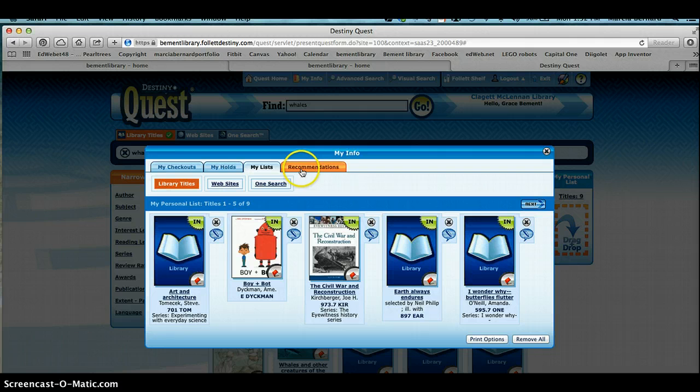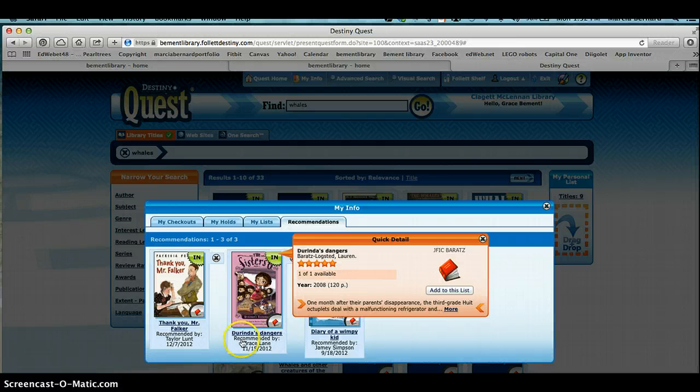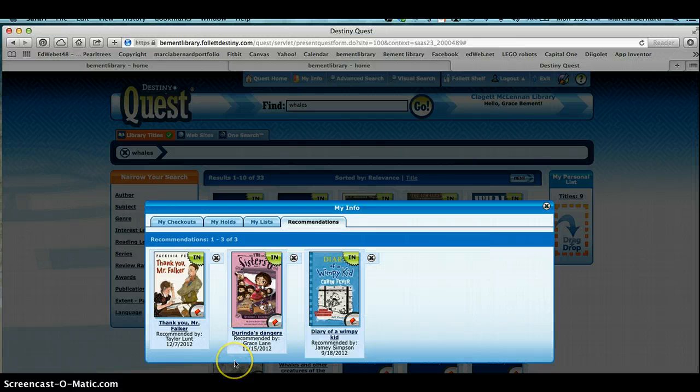And also if anybody has sent you a recommendation, it's always fun. Oh, there's 3 of them here. That's awesome. That can be really fun. It's motivating for kids to get recommendations from their teachers. So I would love to see that feature used a little bit more.